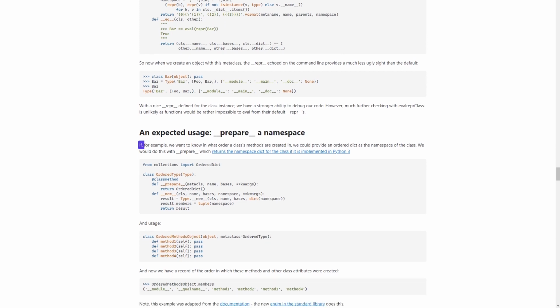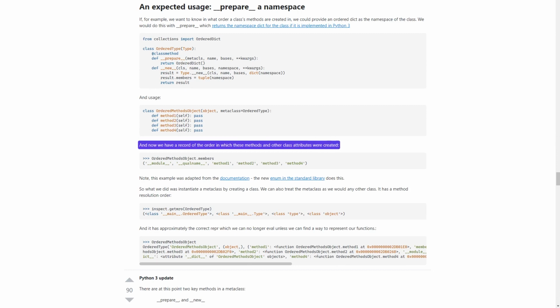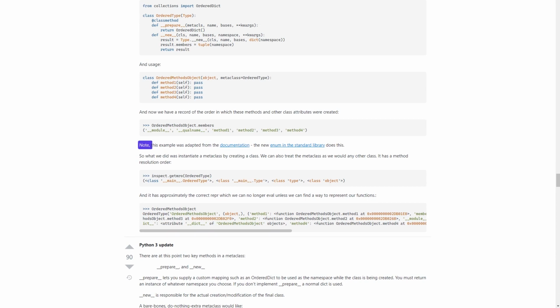An expected usage: __prepare__ a namespace. If, for example, we want to know in what order a class's methods are created, we could provide an ordered dict as the namespace of the class. We would do this with __prepare__, which returns the namespace dict for the class if it is implemented in Python 3. And usage. And now we have a record of the order in which these methods and other class attributes were created. Note: this example was adapted from the documentation. The new enum in the standard library does this.